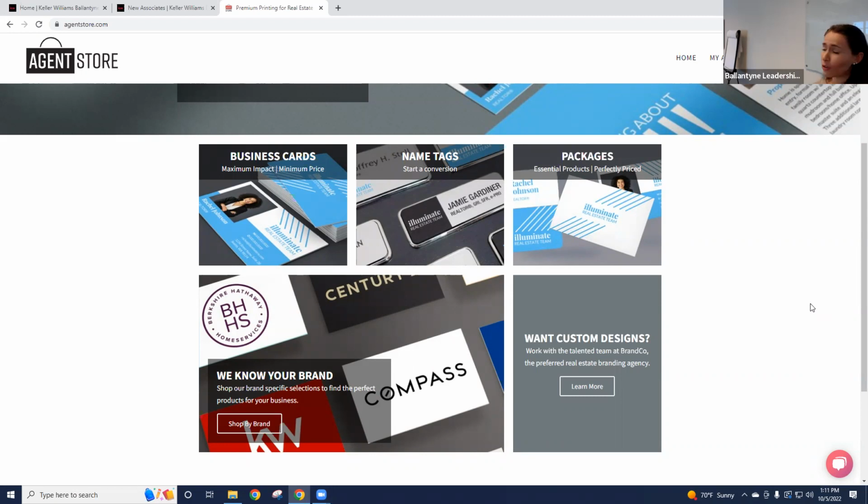They also offer some really great price points. I know that they do offer a little bit of customization towards the end there. You can customize finishes, corners, all that great stuff. But their price point's pretty phenomenal. I got personally 500 business cards for $39. So if that sounds right in your price range and hey, I don't have time, I'm not the creative mind, I just want something super simple, I highly recommend using the agent store here.